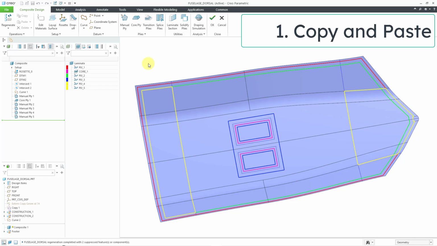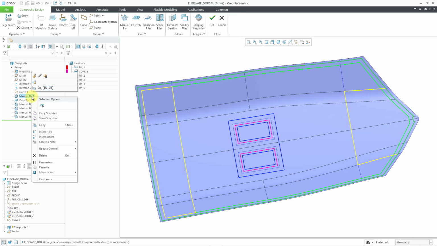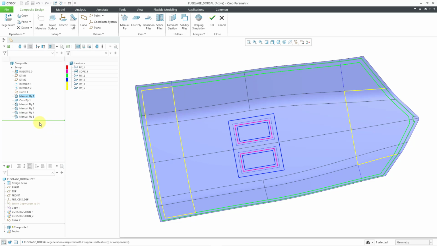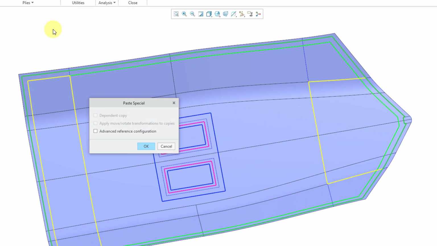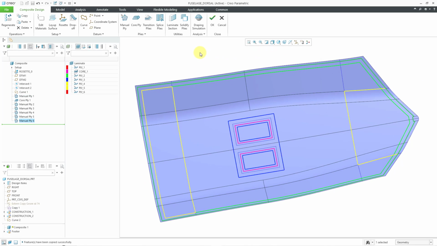I need another ply at a 90 degree angle to that. So I am going to copy the first ply. I will select it out of the laminate tree, and then I can right mouse click and hold. Here we have the copy command, and then you can either paste it or paste special. I will show you paste special. This will open up a dialog box with an advanced reference configuration option. If you check that and then click OK, it will open up a dialog box with the references from that ply feature. And so you could change them to other different entities if you want to. But in this case, I'm happy with what they are because I want the same ply exactly where the original ply was. So let's click the check mark in order to complete the feature.